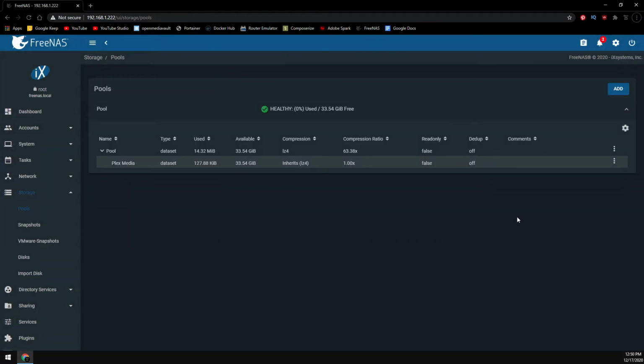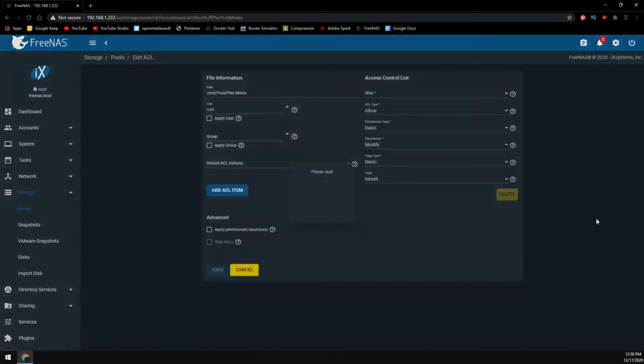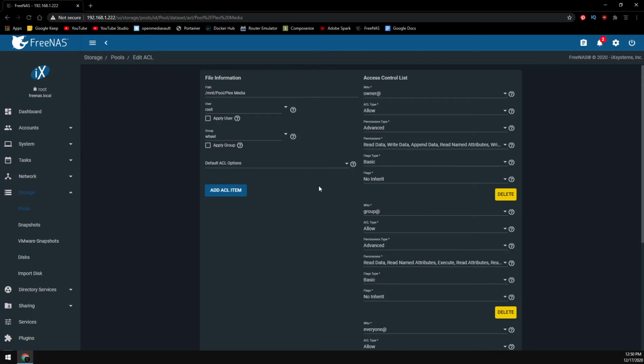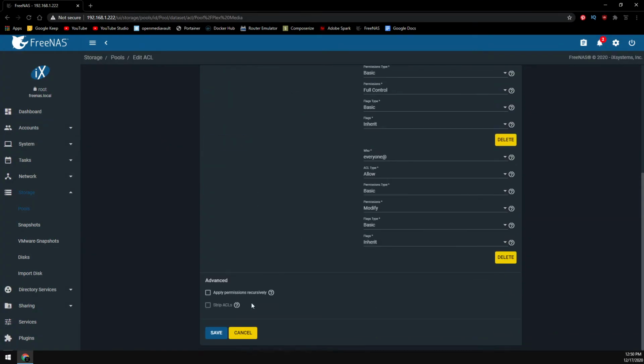Now we need to modify the ACL for our new dataset. So go back to the three dots and then edit ACL. And we're going to change the group for this dataset to media, to match the media group that we used earlier. And then we can also change the default ACL options to open, and then click save.